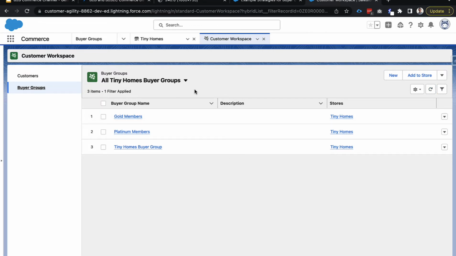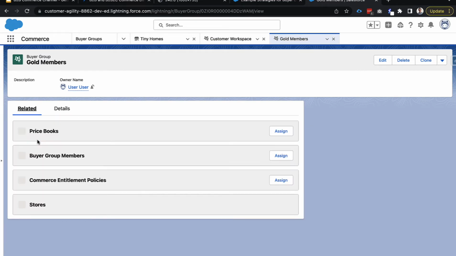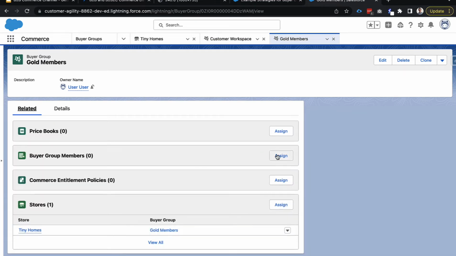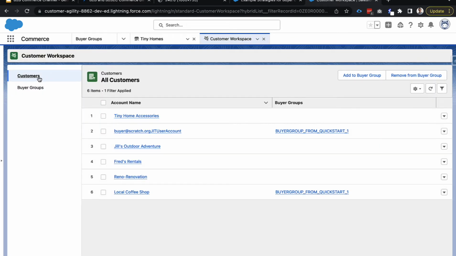Okay, so now if we go back to the concept of, how do I get my accounts, or what they call buyer group members, to be associated to these buyer groups, there's a couple different ways you can do that. You can either go into one of the records here, go to related, and then add a member and then find the account. You could do that. It's pretty easy to click through those records, but they give you a nice customer tab up here, which gives you the ability to select multiple of these customers.